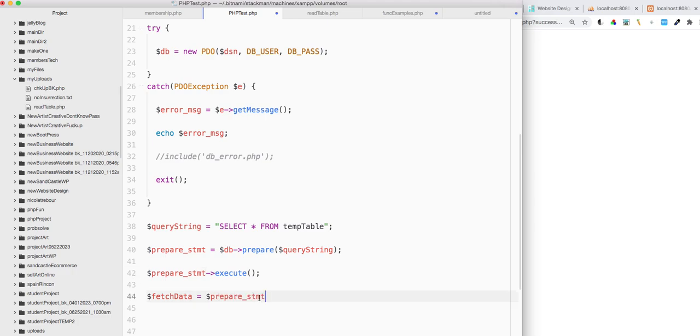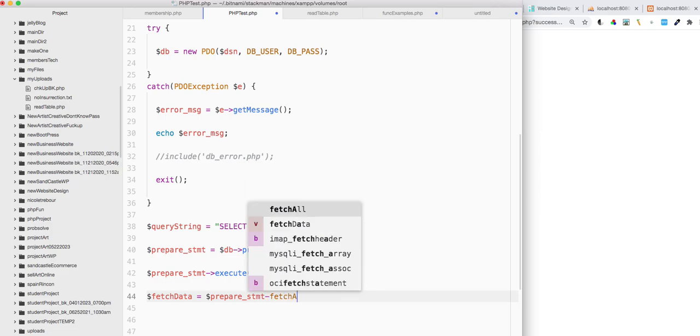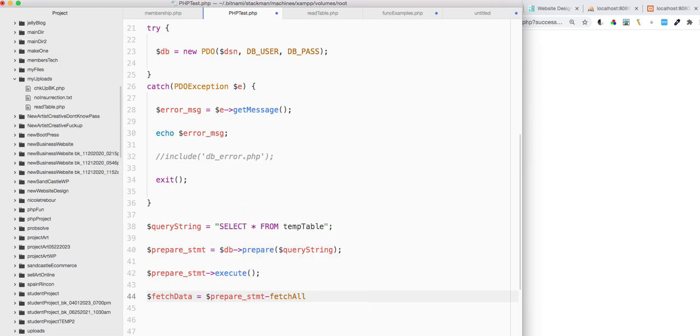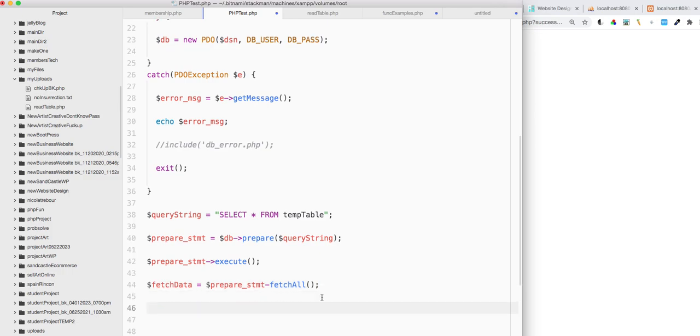Because remember, we also need to use another method called fetcher. Fetch all, like that. Write it down like that. You're going to fetch it all. It's funny how this works, right? And then once you execute, that puts it in there. Then you're going to fetch that information, and then you're going to close it.